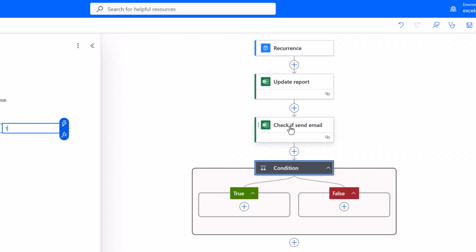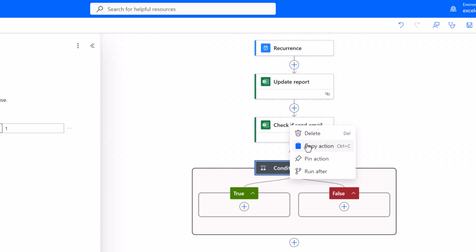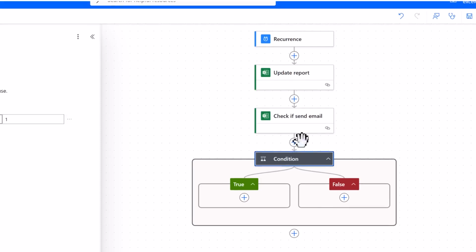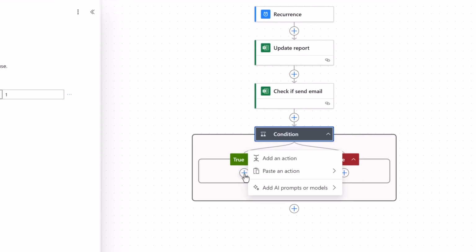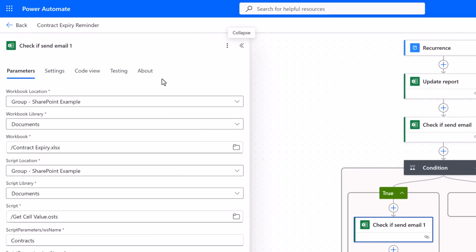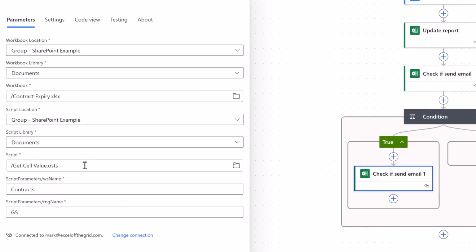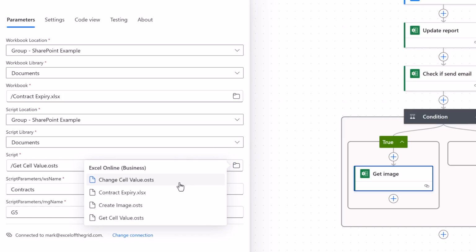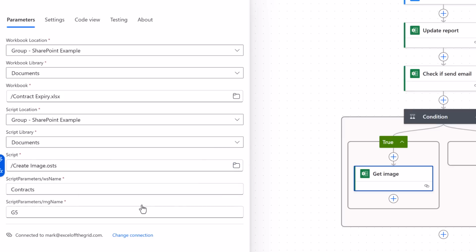I'll right-click on the previous step and select Copy Action. Then, in the true side of the condition, I will right click on the plus icon and paste the action. That adds the action, and now we need to edit that action. I'm going to call it Get Image. All of the parameters are the same until we get to the script. I'll click on the folder and we want to use the Create Image script.